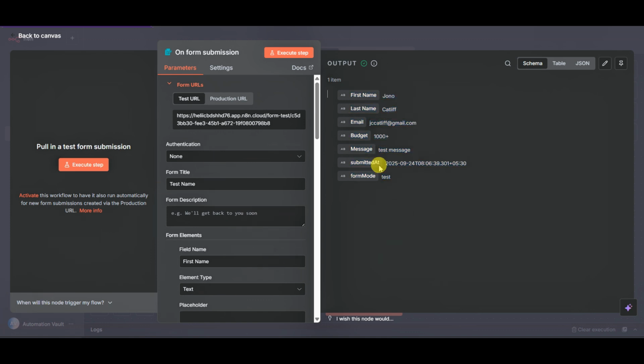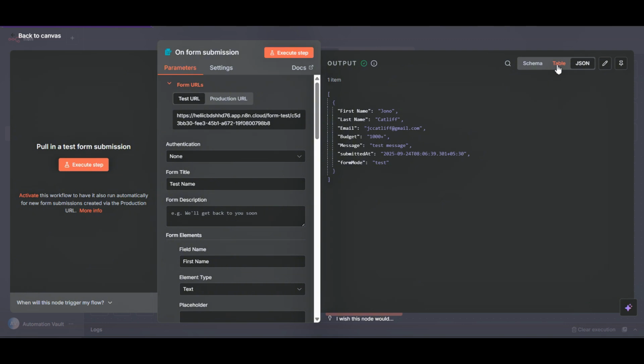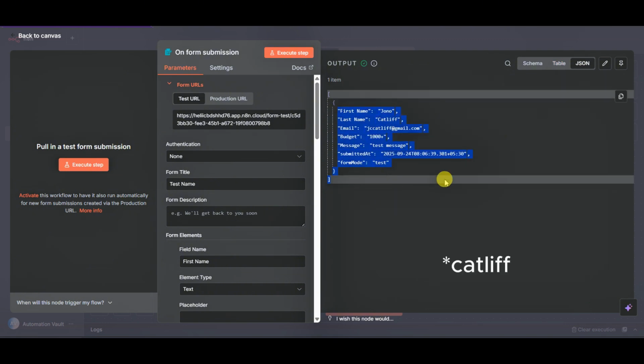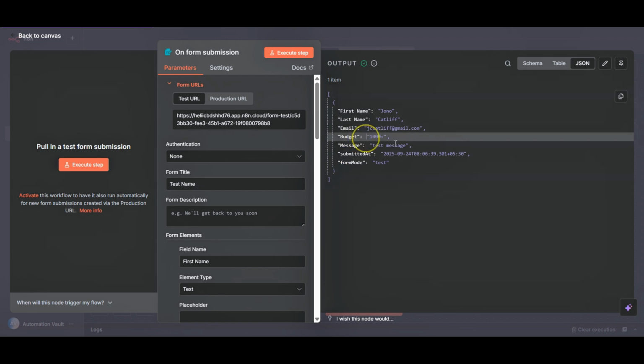There are different ways to look at this information. Table view, this looks familiar if you've used Google Sheets. You also have JSON data, then you have schema data. This is all the same thing, just 3 different ways of looking at the data. This is tabular data. First name equals John, last name equals O'Patrick. JSON data is a different way of formatting data. This is the backbone of n8n and automation platforms in general.